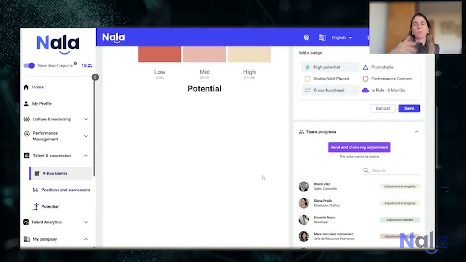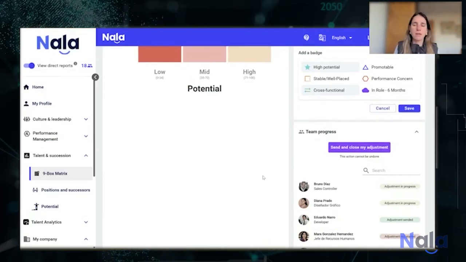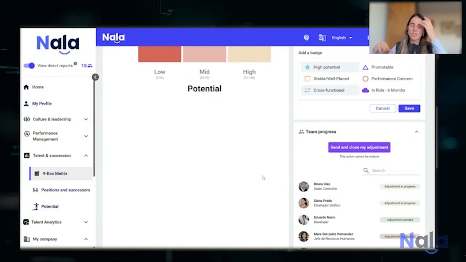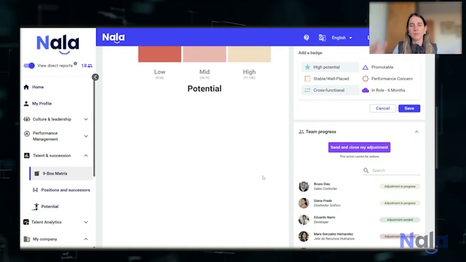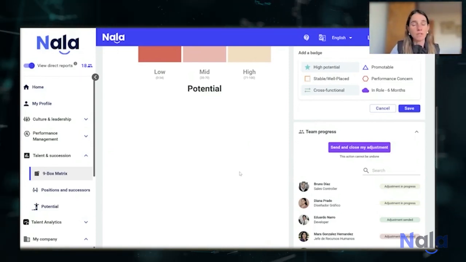So think of this as something that works in layers. You start with business partners and managers, and then senior leadership, and then executive leadership, making sure every layer has the time to do what they need to do in a very user-friendly environment.